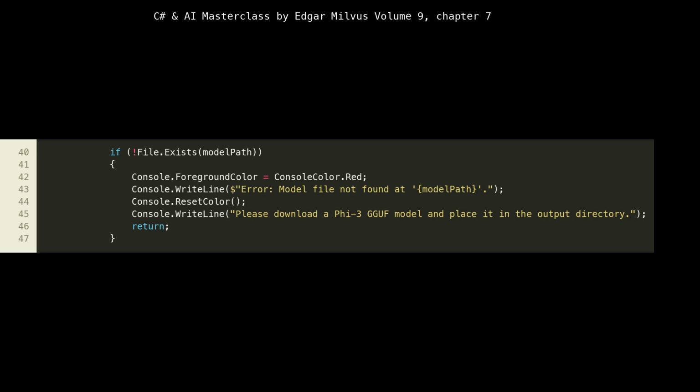Without this check, attempting to load a non-existent model would result in an unhandled exception later, which is much less user-friendly. We use Console.ForegroundColor to make the error message stand out, a small but effective UI detail for console applications. This check ensures that we don't proceed with expensive operations like model loading if the primary resource is missing.